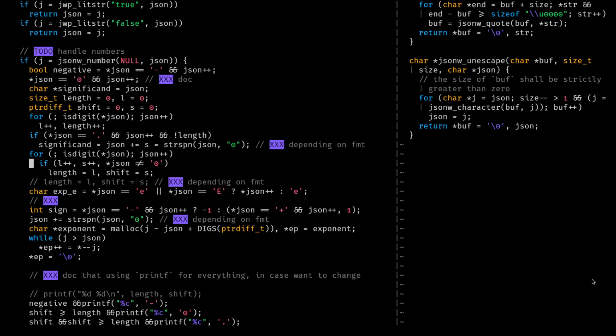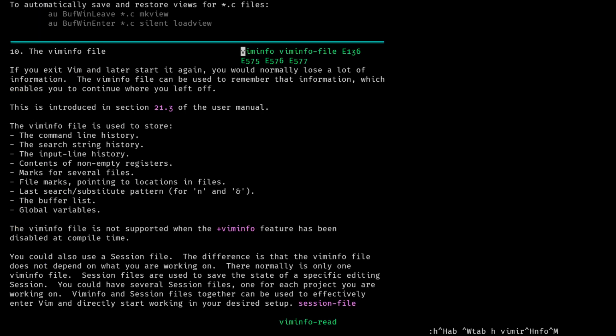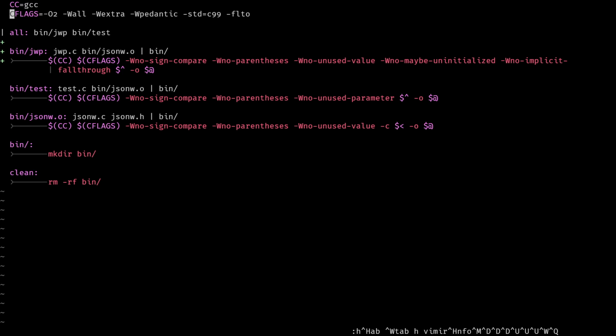You've probably noticed that when you quit Vim and reopen Vim, some information is preserved. So command line history, search history, your marks, your registers, and so on. And that information is stored in something called the Vim info file. So you can learn more about the Vim info file here.